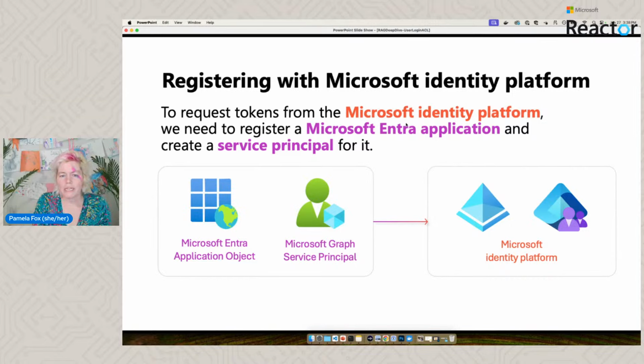So when we register with the identity platform, we're going to create what's called a Microsoft Entra application object, and then also a Microsoft Graph service principal. So we make these two things, and they're actually associated with each other, so we kind of bundle them together. And so that Entra application object will say things like, oh, this application is allowed to log in for this domain, and it's allowed to redirect to this domain, and it's restricted to this organization, right? So it knows everything about what it's allowed to be used for. And then the service principal is associated with it.